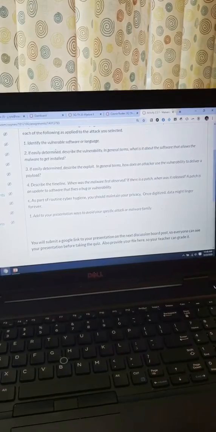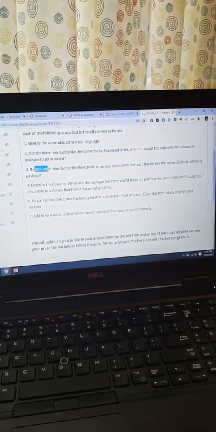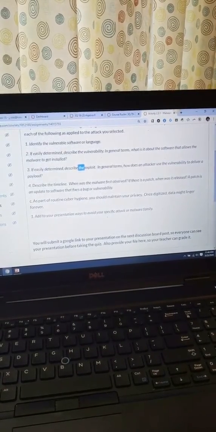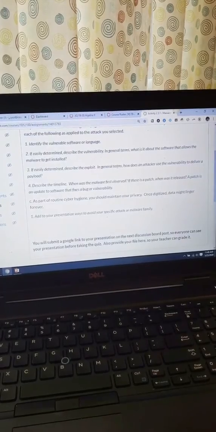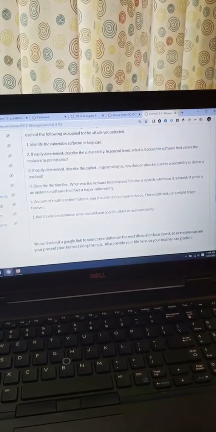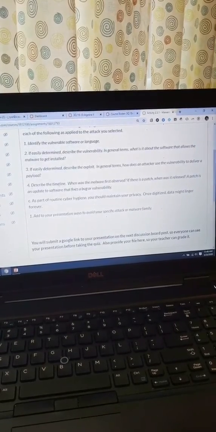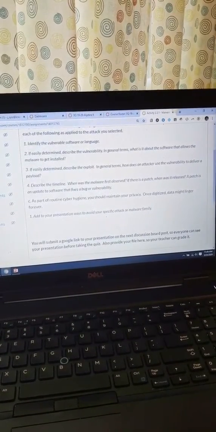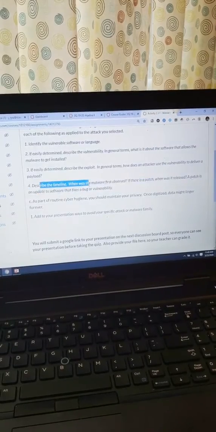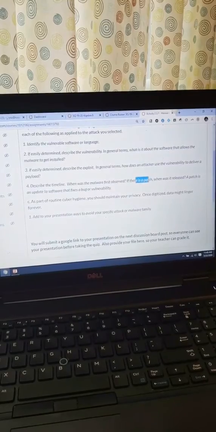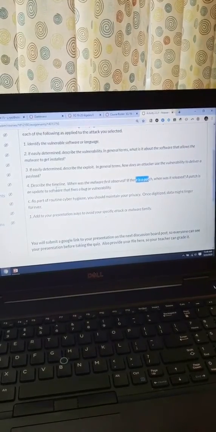And then, if you can determine, describe the exploit. Basically, how does this happen? What does it do? Does it go through and change all your data types? Does it insert data for you? Next, describe the timeline. When did this first happen? Was there a patch? Was it ever released? Or is a patch constantly being updated because it's being changed?